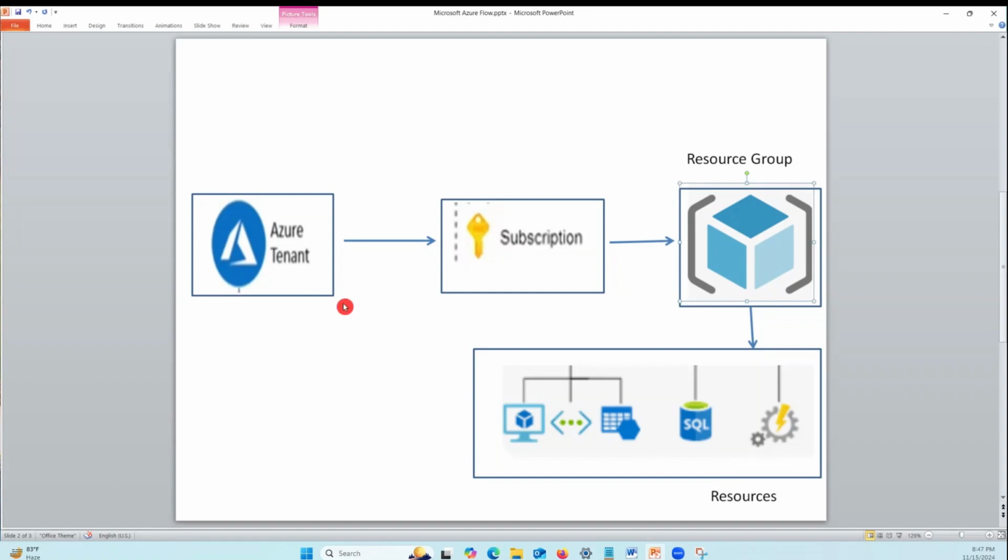Basically, the tenant is already created when we are creating the account. Subscription we need to create, and then the resource group, and this one we need to create. Okay, so let's go into the detail: what is a tenant, what is a subscription, what is a resource group, and what are those services. First I will focus on the subscription.